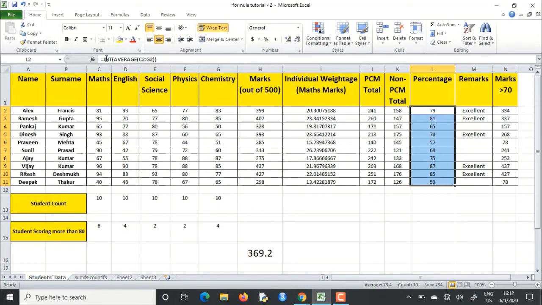and this here is called the nested function. You can see there is a function inside a function, that is the average inside the int. So this is called a nested function. What it will do is, it will first implement the formula average on C2 to G2, and then this value will be passed to integer as the value. Now it will convert this value to the integer. This is called the nested function. The function inside the function, which is the innermost function, will be calculated first, and it will go towards the outer functions and go on calculating. You can have as many nested formulas as you want.